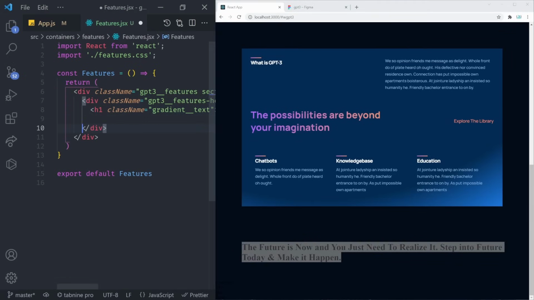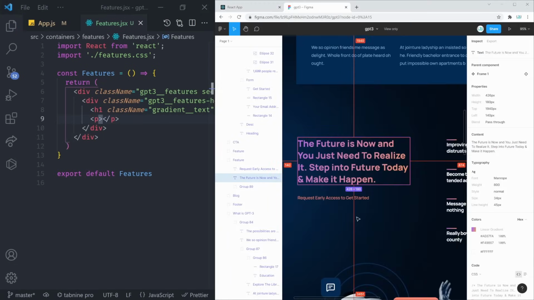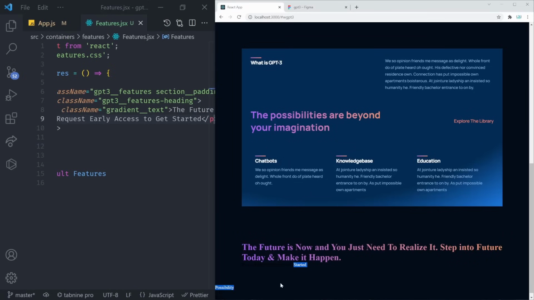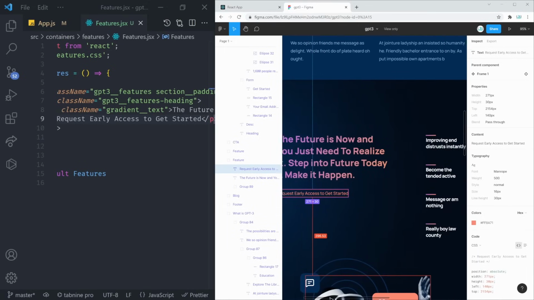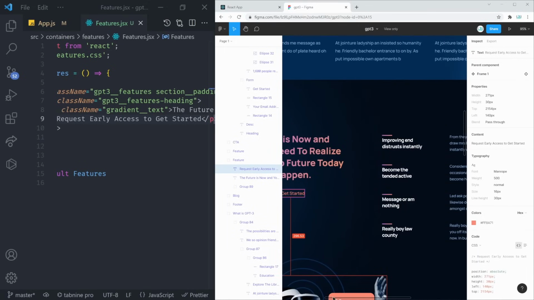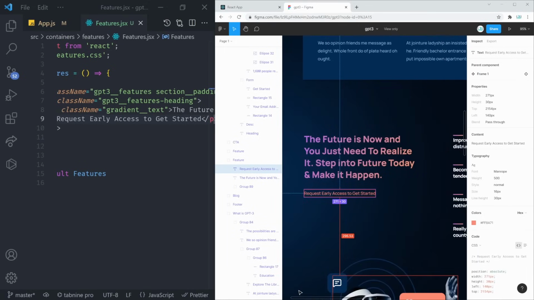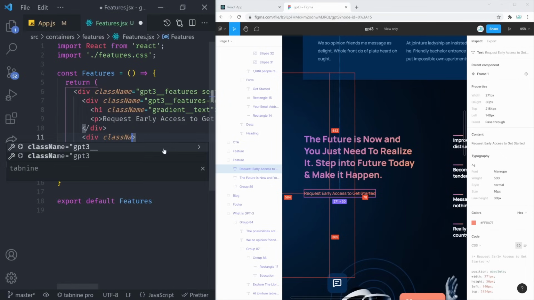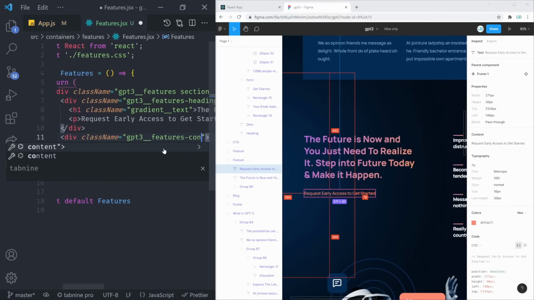Then we can also add the p tag for our paragraph and then copy what they say right here, request early access. So if we go back, there we go. You can see it. It's black, but it is just below our heading. Now, finally, we need to loop over 4 of our new features with a different text right here. So what we can do is just below this div, create a new div with a class name equal to GPT3__features-container.